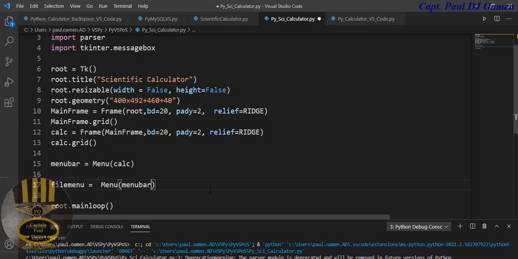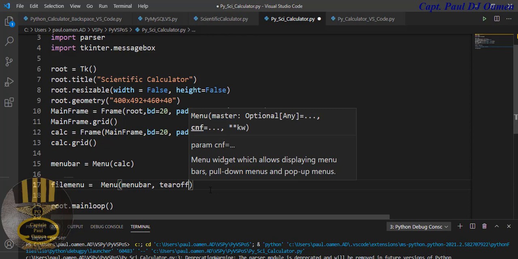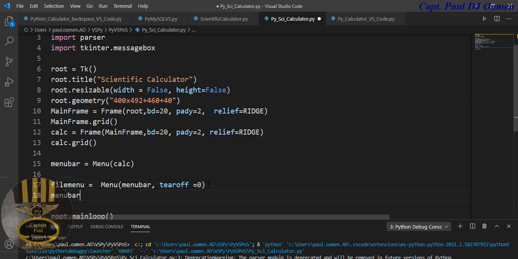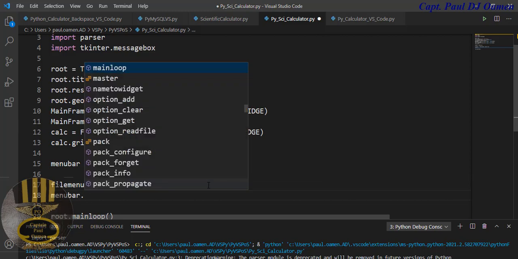and let's say tier of, that is going to be equal 0. Alright, and the data that will be inside it. I'm going to enter menu bar. Okay, menu bar dot add.